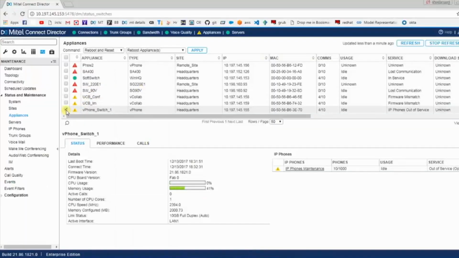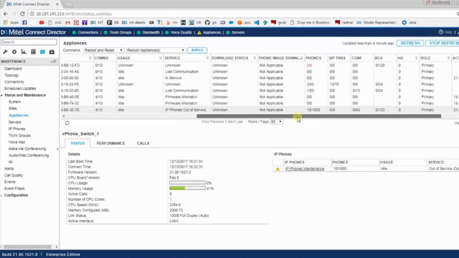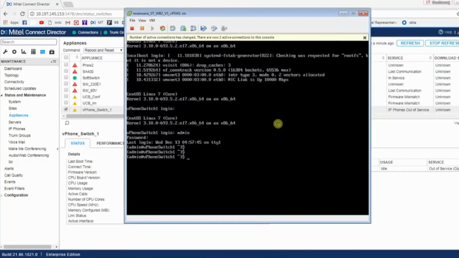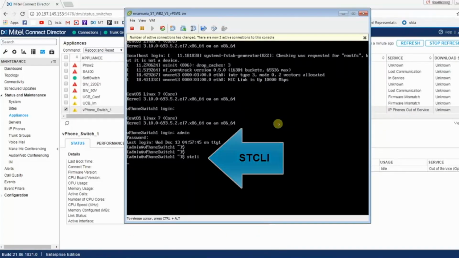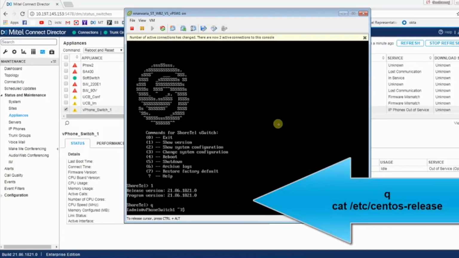In Director, verify that the phone switch has come back green. In this case, it shows that it's missing some phones, that's why it's yellow, but does not show firmware mismatch or lost communication. Also verify the build matches the build of the server. You can also verify in the switch that the migration was successful by checking the version and assuring that all services have started.